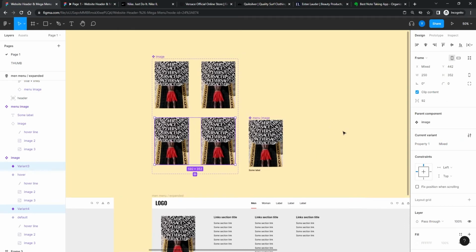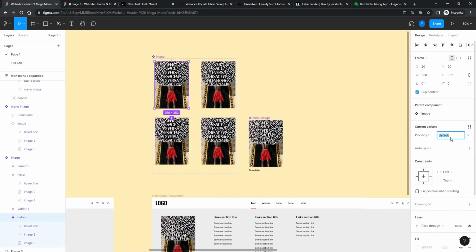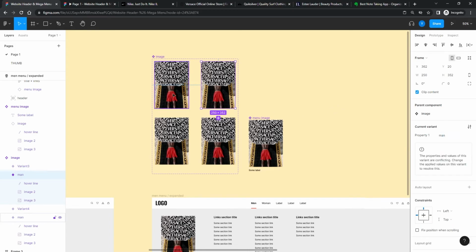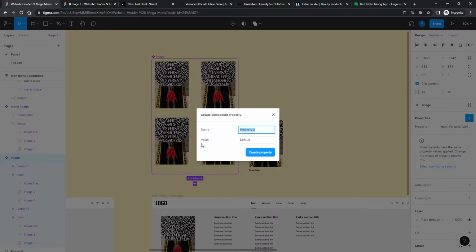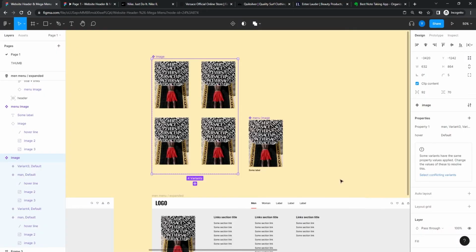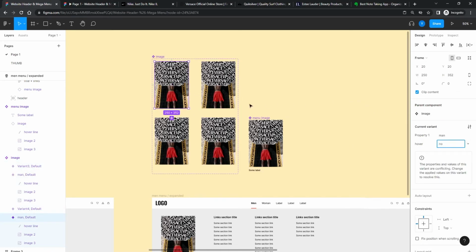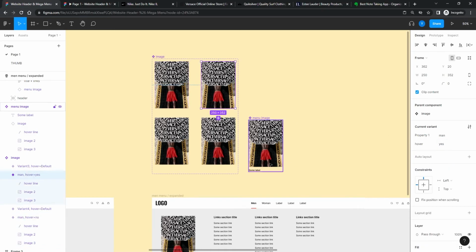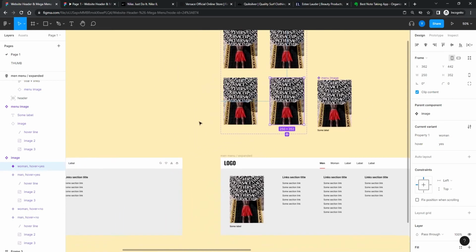And these ones I'm going to call men, and this one will also be men. And we will make this component, let me see, we're going to call it hover. Okay, I'm going to do another one which is called hover. So this one is going to be no, this one is going to be yes. And here I'm going to call it woman, and this is going to be no, and this one I'm going to call also woman, and this one is going to be yes.